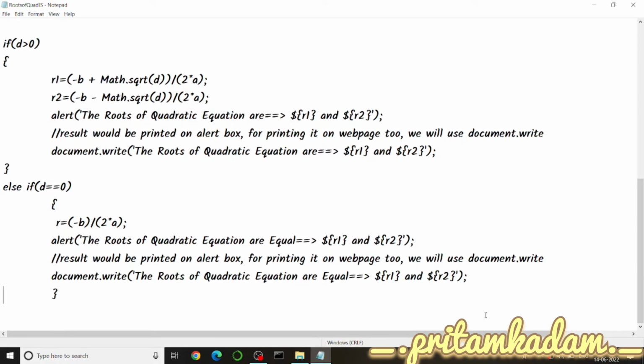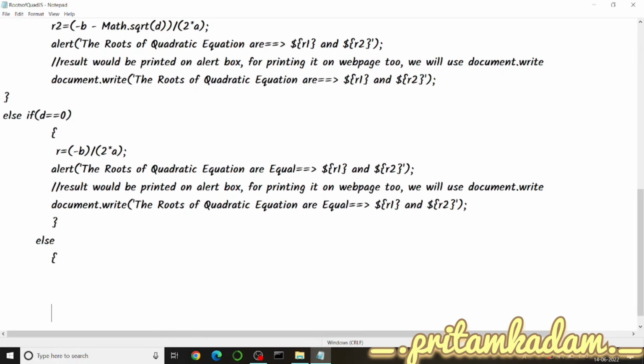So let us write the else condition first, and then we will update the r as r1 and r2, and both would be equal. So r1 equals r2 equals minus b upon 2a. For else, if it was not greater than 0 and not equal to 0, it should be less than 0, and if it is like that, then the root would contain a real and an imaginary number.